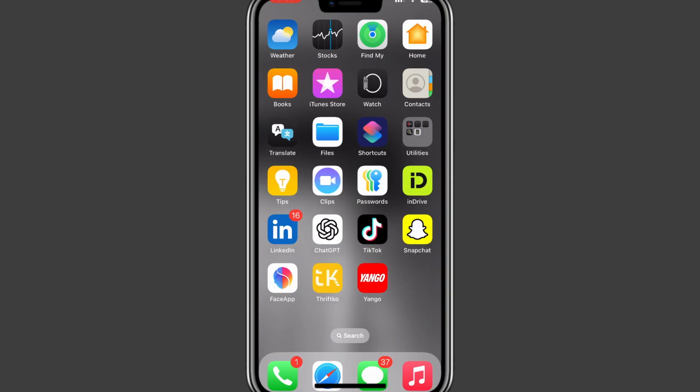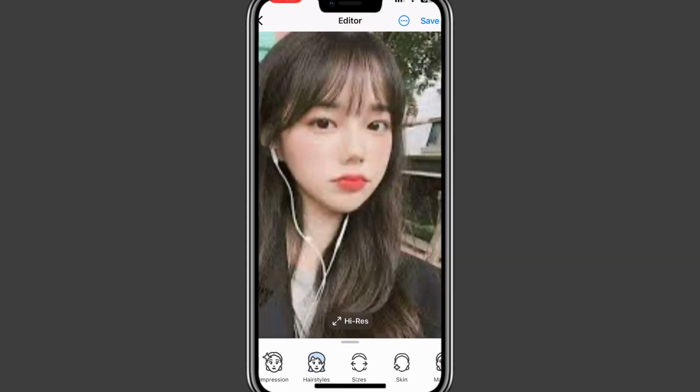First, launch FaceApp on your device. Now pick a clear front-facing photo from a gallery. Now scroll to the editing options at the bottom and look for face. It's here, right here, features. Tap on it.